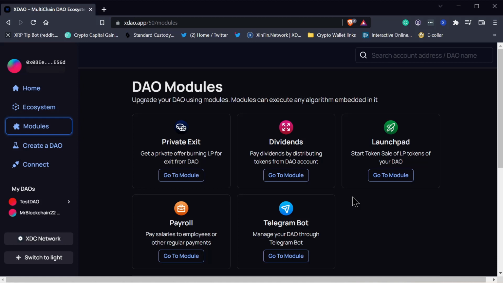Dividends, this is if you have, let's say, NFTs or any tokens that are creating revenue. That revenue is, of course, dividends. So those dividends are distributed from the DAO account. You can do this automatically by a smart contract option, right? So Launchpad, we talked about it earlier a little bit when we said it was to start a token sale. So this is where you would do it.